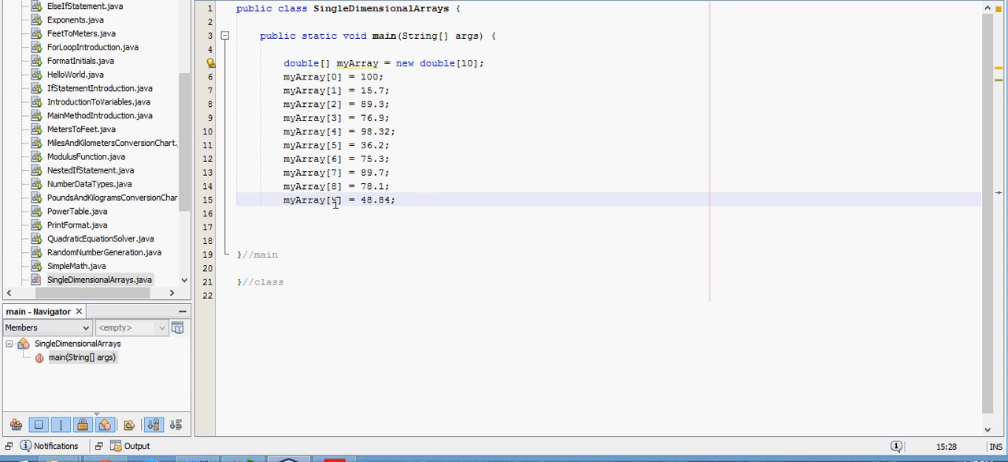Even if it's only an array of one item, which you can have, and they actually are used sometimes, but that's beyond the scope of this course.